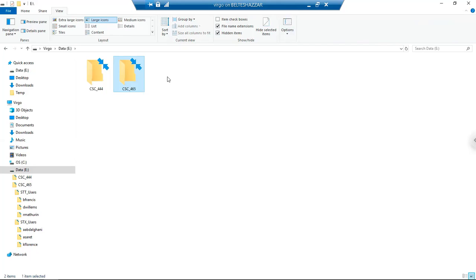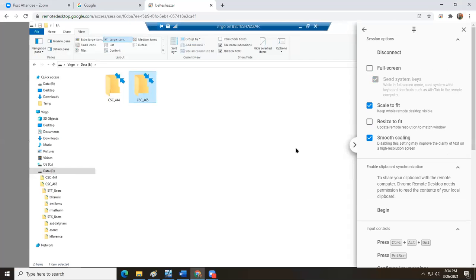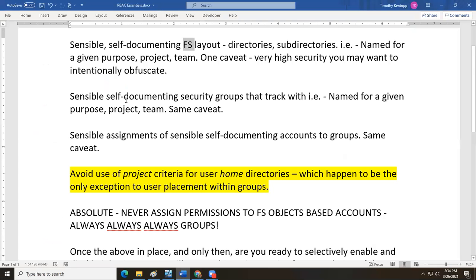The first thing I want to do, let's pause just a second to read the rest of these things, okay? So you want to make sure, just to finish the thoughts about the criteria and how we structure role-based access control. We said that the groups track with the given role, and then there are sensible assignments for sensible self-documenting accounts and groups, right?